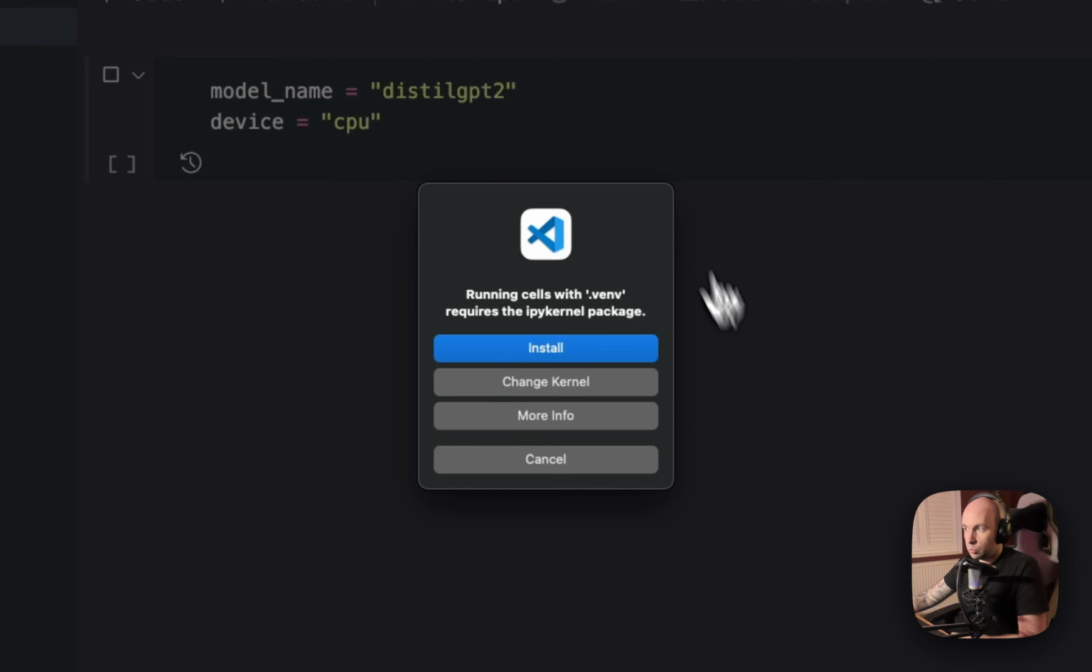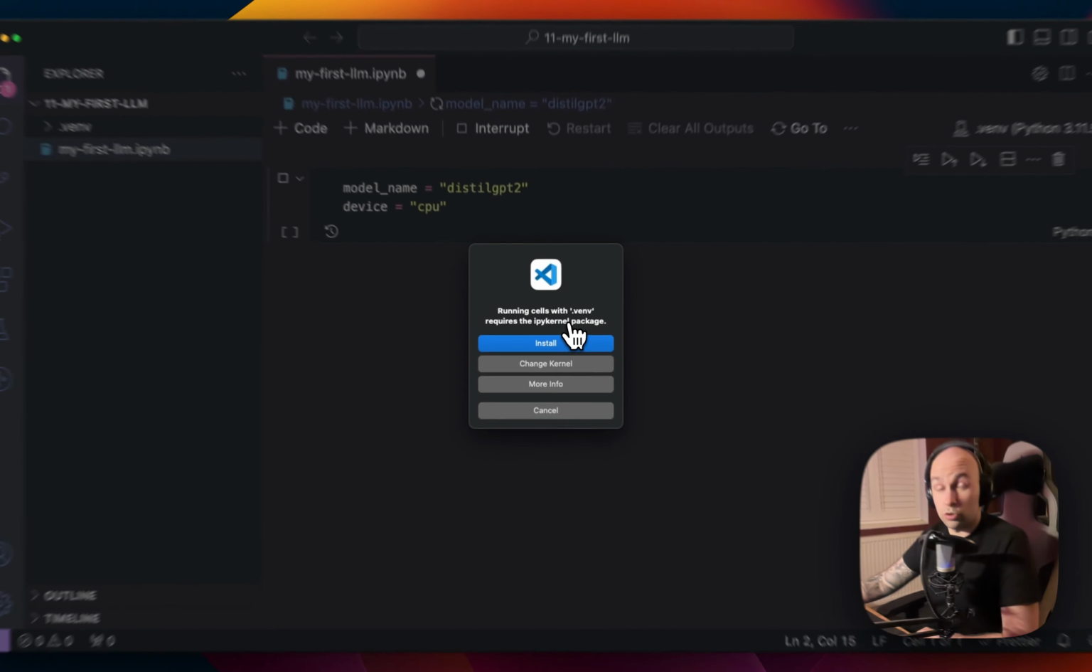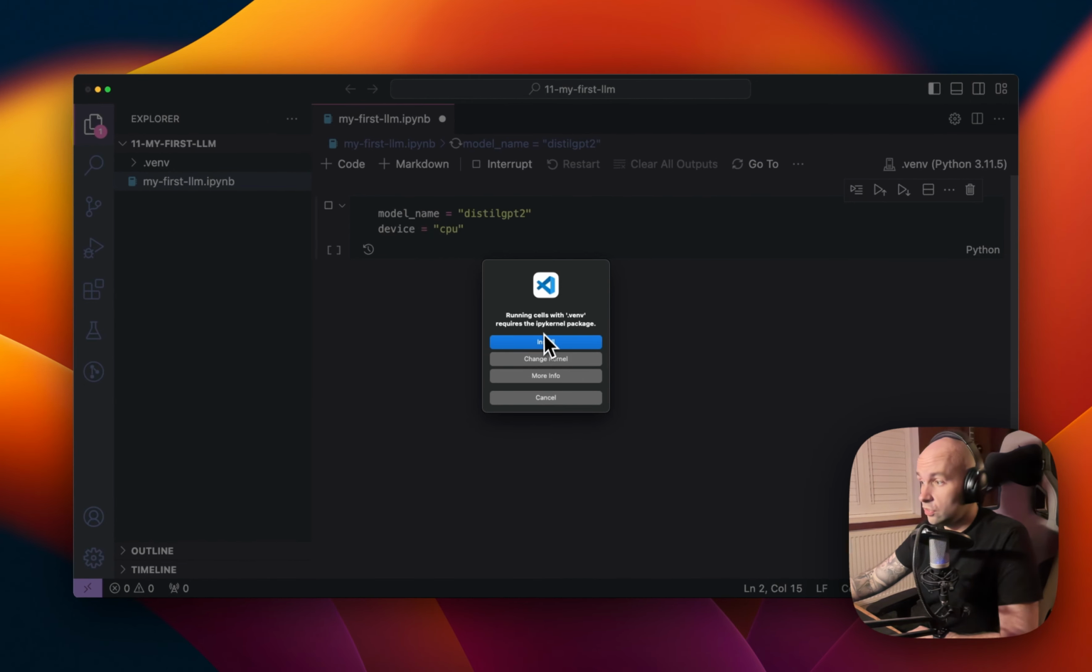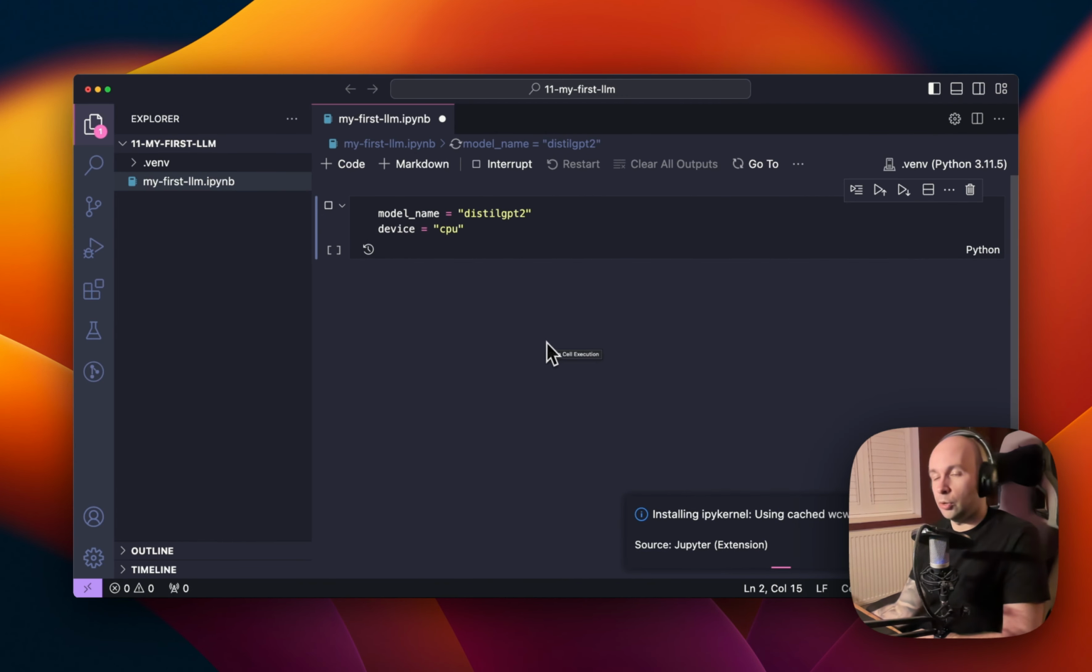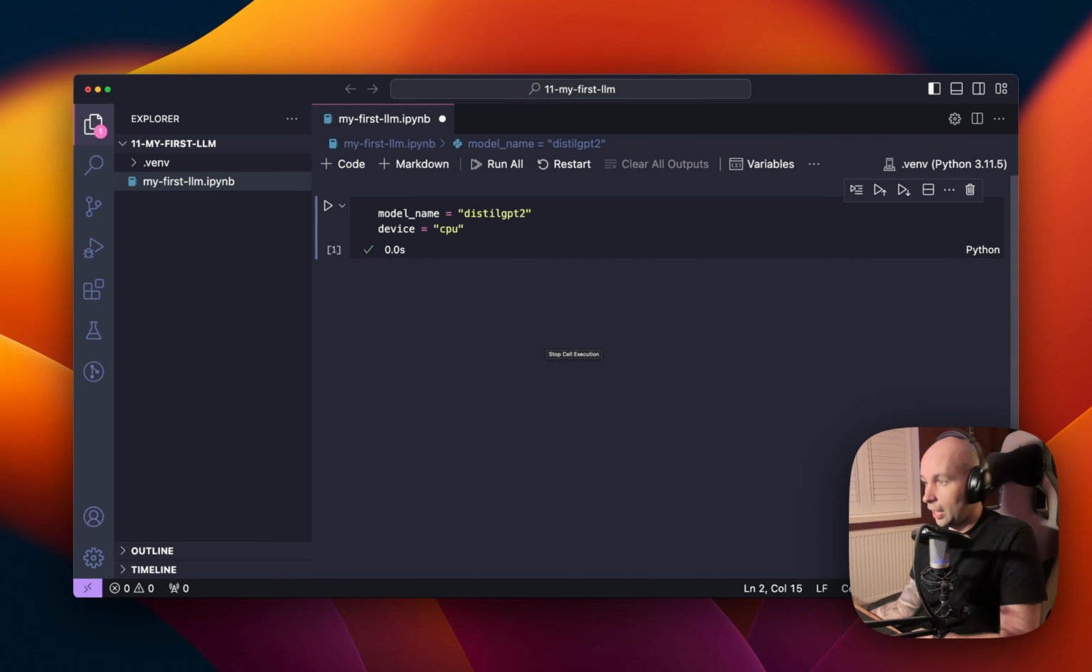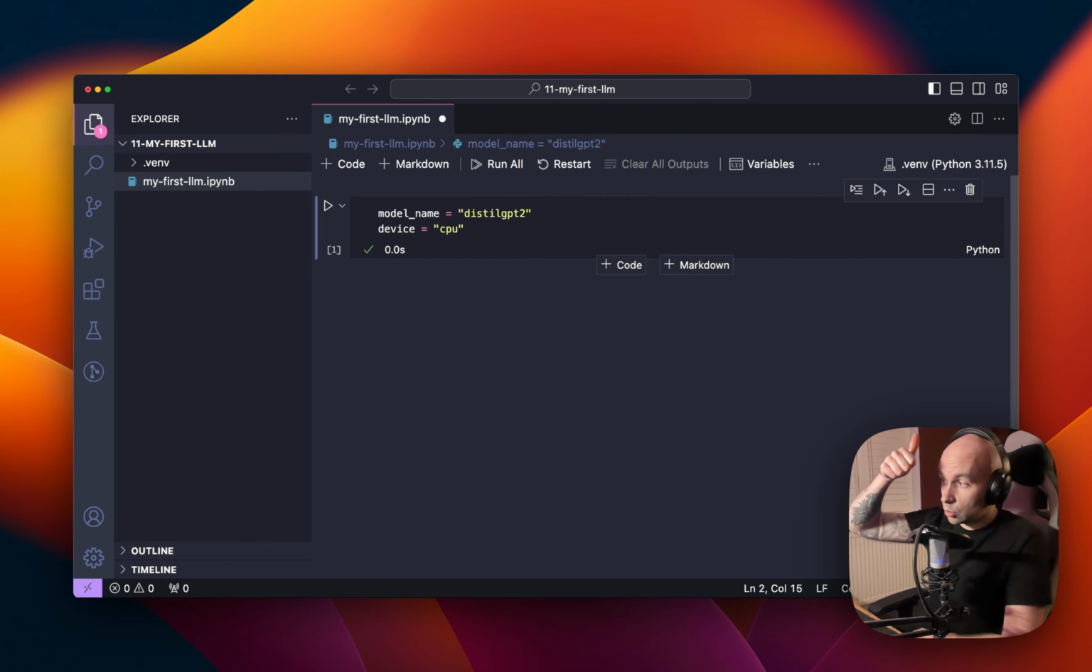You might be presented with this little message, which basically just says that Visual Studio Code requires some additional packages. If you just hit install, it will go ahead and install all the required packages that you need for Visual Studio Code to play nice with Jupyter notebooks. And now we can see that those have installed, and there's a little tick there, which means that our Jupyter notebooks are behaving as expected, and this code block has run without any errors. So we're all good to go.